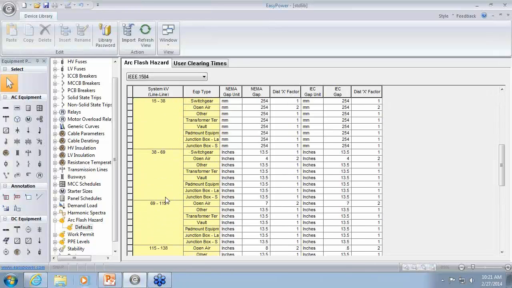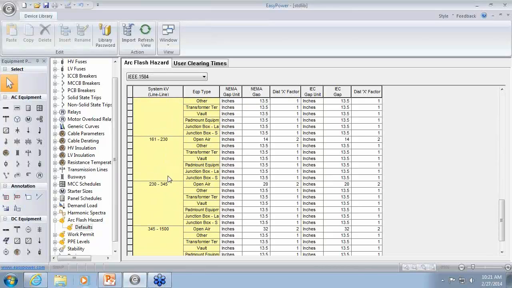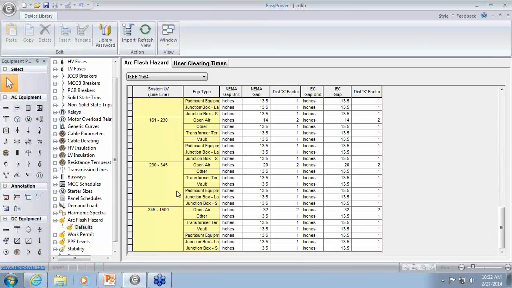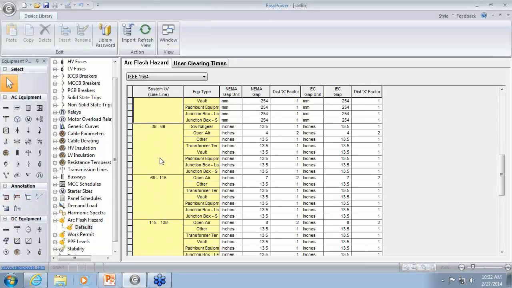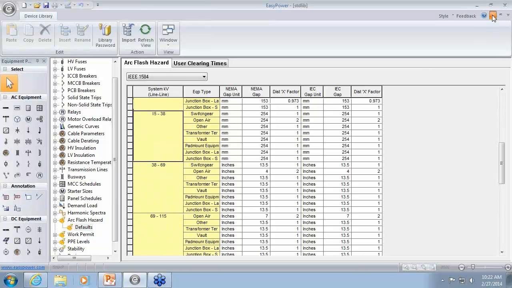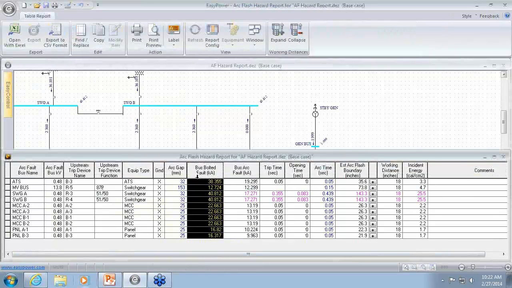As you get up to higher voltages, you'll notice that the gap goes up more. So for a switchgear between 15 kV and 38 kV, it's 254 millimeters. And as you go further up, it becomes bigger and bigger. So I'm going to close that and go back to the one line and the report.